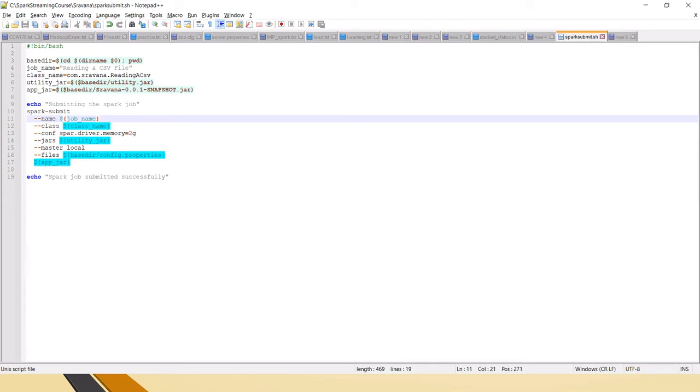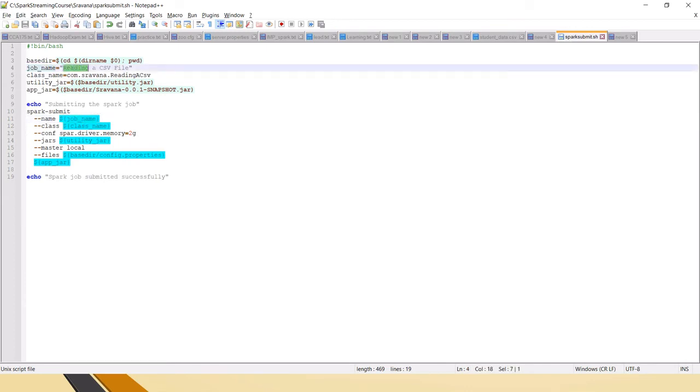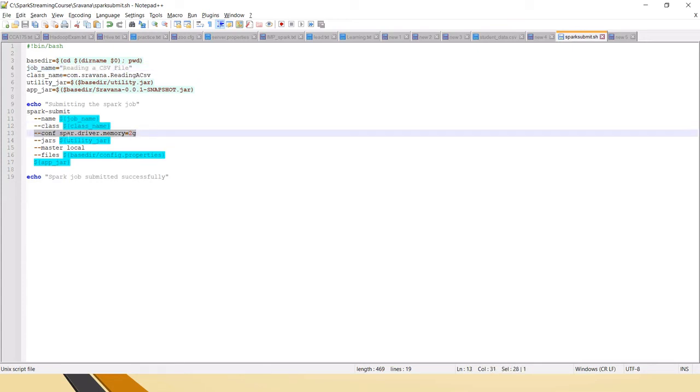Then I'm just printing that we are submitting the Spark job, and in the spark submit, hyphen name, I am passing this job name, so it will take this value. And similarly the class, and similarly conf also. Instead of hard coding this, we can have this in a variable and you can pass that. And similarly dependency jars, and master local.